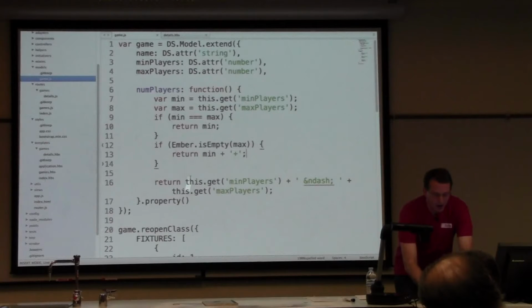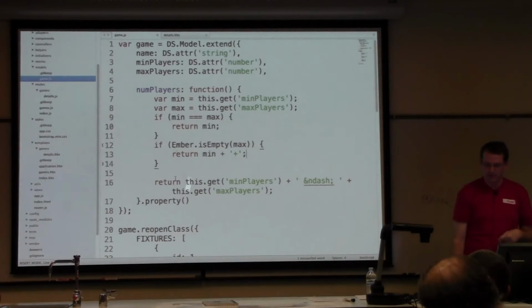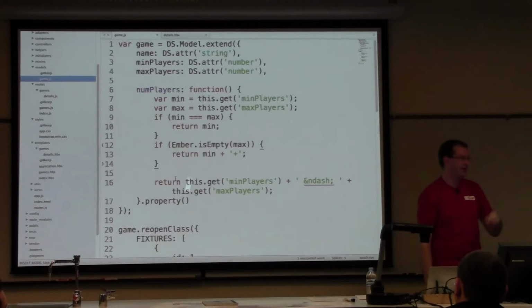One thing. Question. Instead of doing the this get min players and this get max players, can't you pass those into the property as variables? Don't spoil anything.